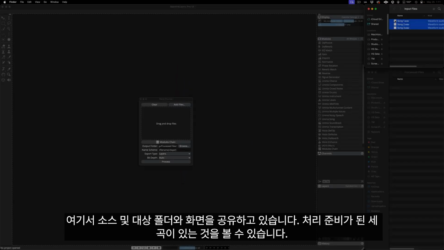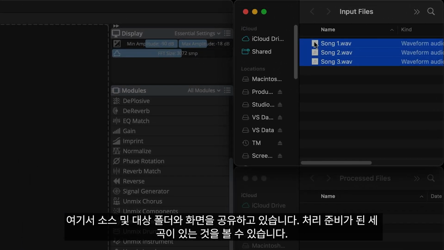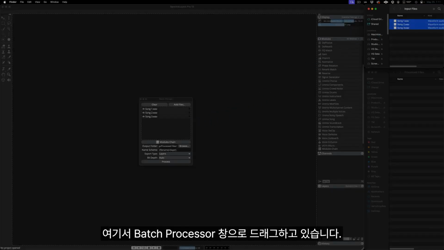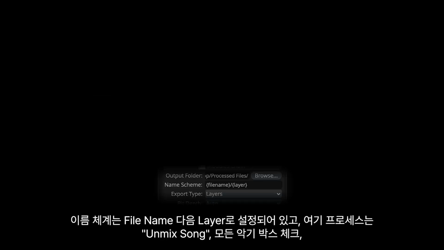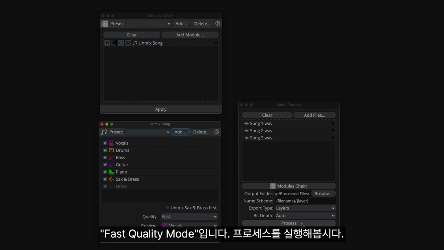Here I'm sharing the screen with my source and destination folders. You can see that I have 3 songs ready for processing. Here I'm dragging them into the batch processor window. The name scheme is set to file name followed by layer. And here's the process: unmixed song, all instrument boxes checked, fast quality mode.